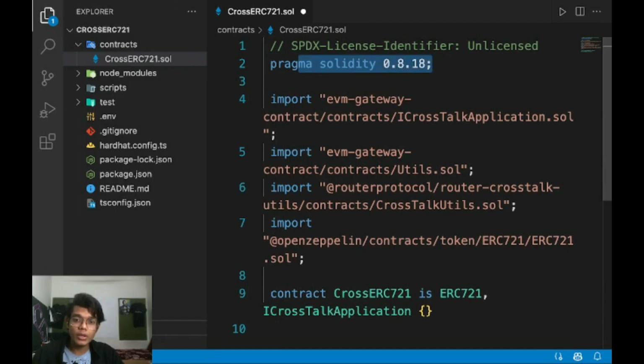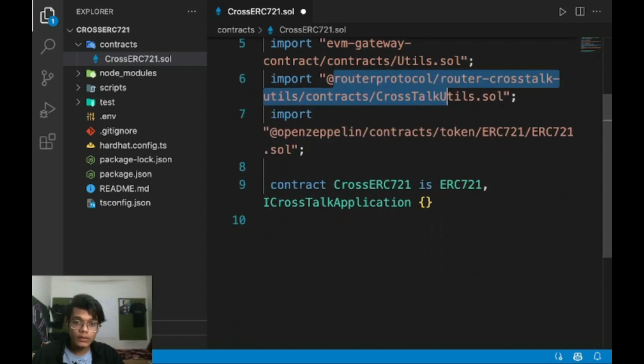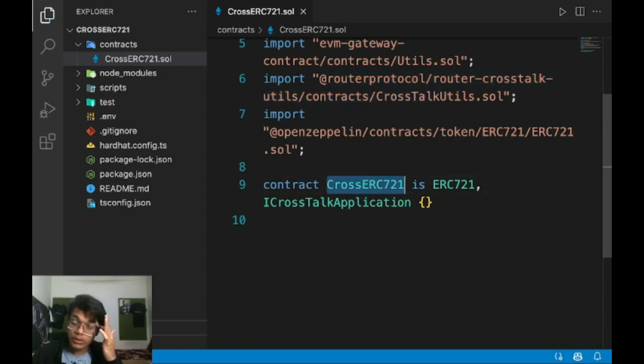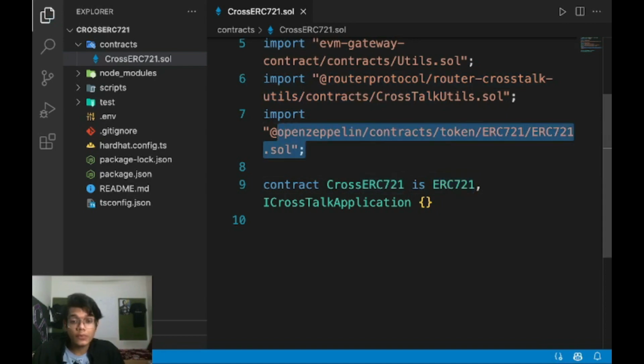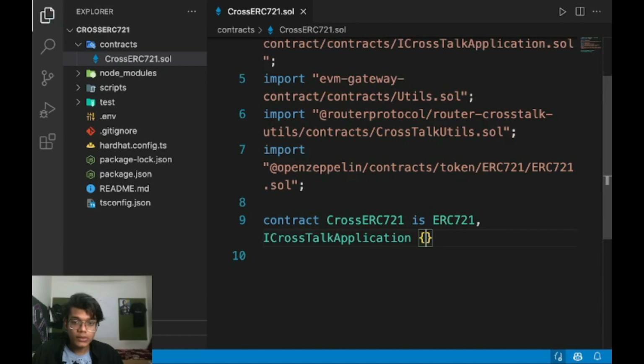So we will be importing the EVM gateway contracts and Router Protocol CrossTalk contracts. And then we have initialized a contract with the name CrossERC721, which extends ERC721, provided by OpenZeppelin, and CrossTalkApplication, which is provided by the EVM gateway. So now let's initialize our state variables. First of all, with these, and here we go.